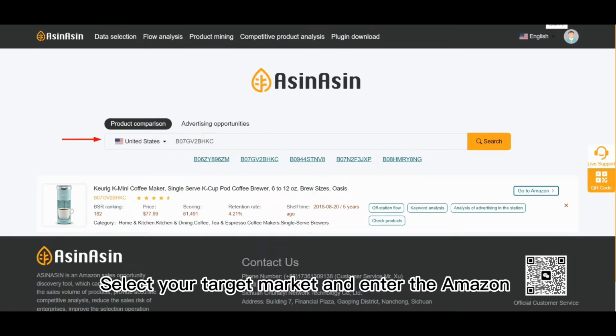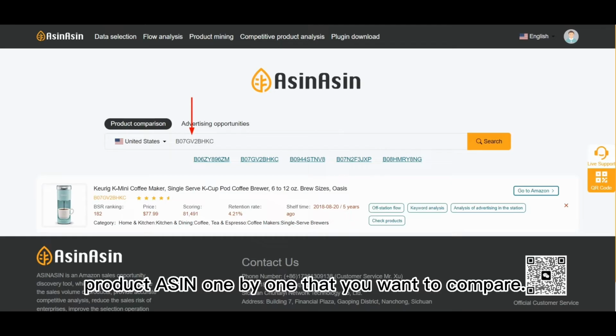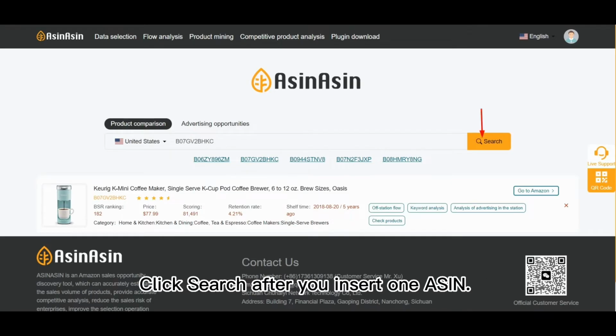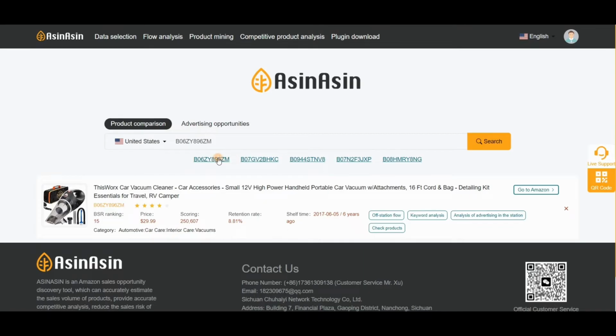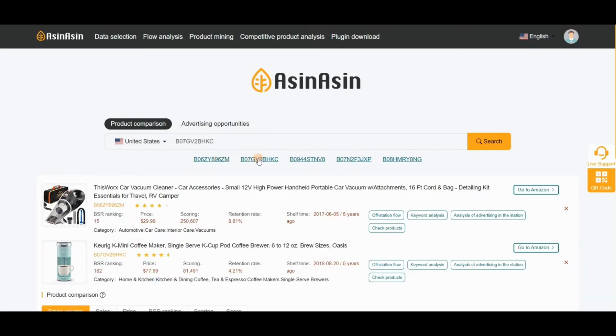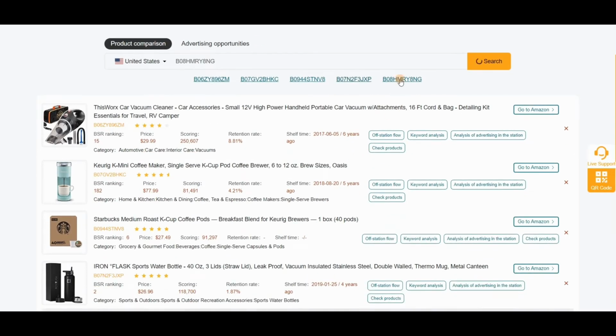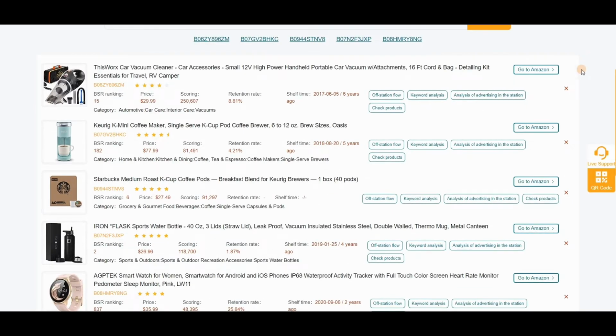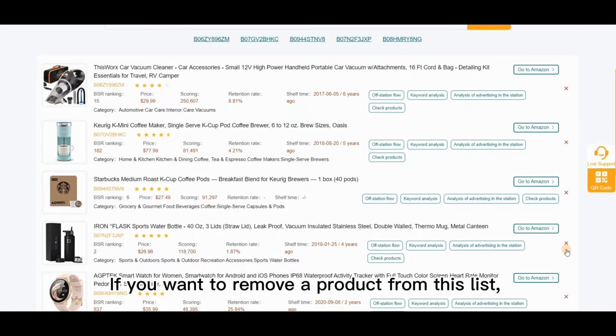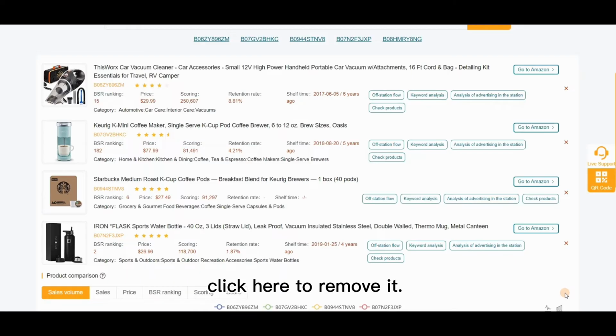Select your target market and enter the Amazon product ASIN one by one that you want to compare. Click Search after you insert one ASIN. If you want to remove a product from this list, click here to remove it.